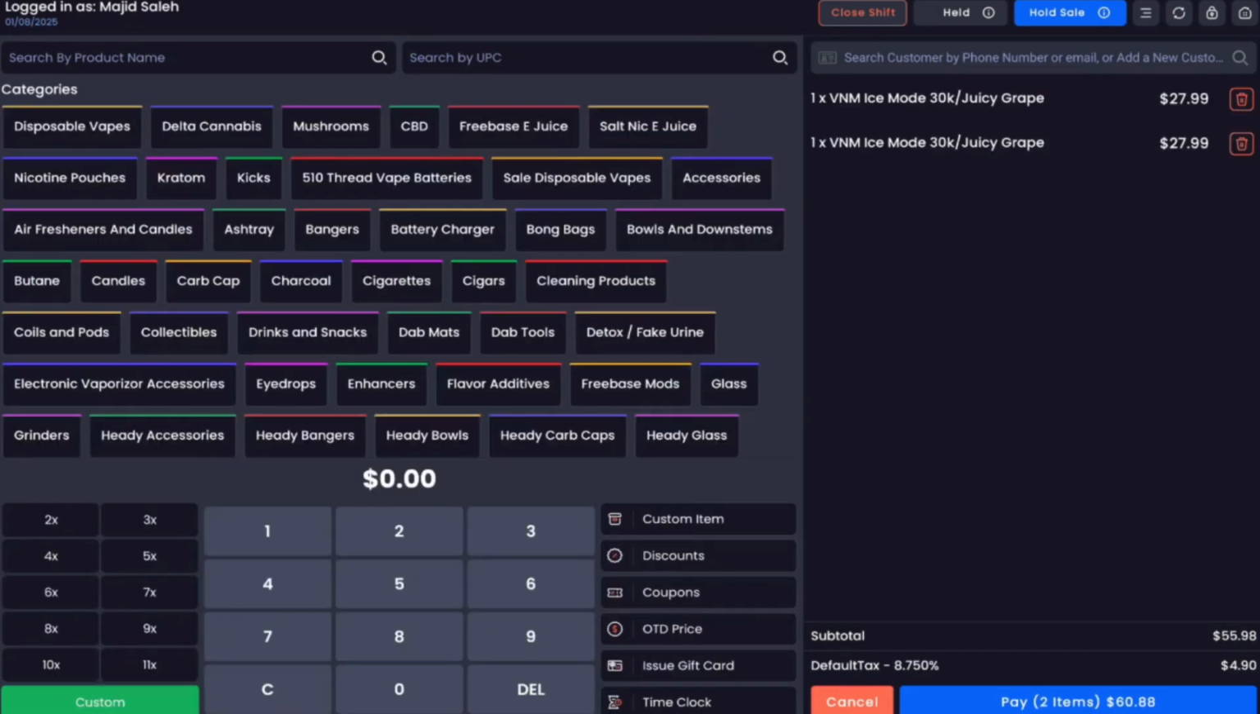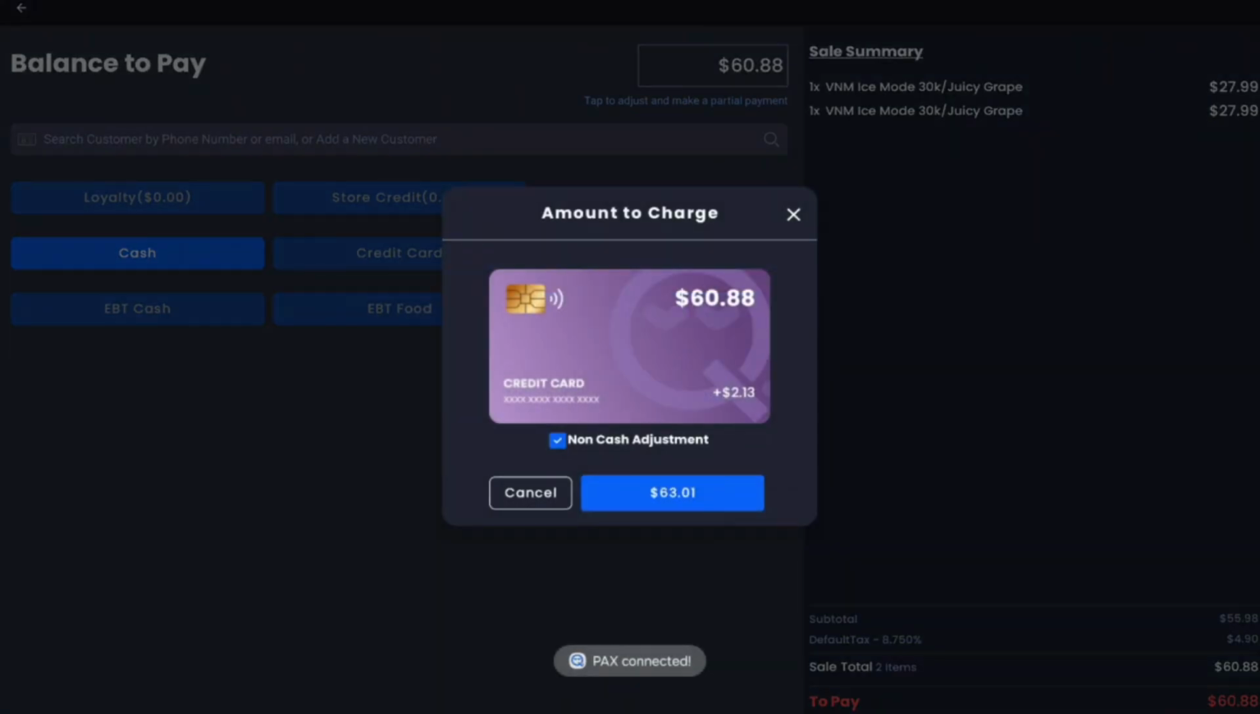If the customer is paying by card, select credit card or debit card. The system will prompt the terminal to accept payment securely.